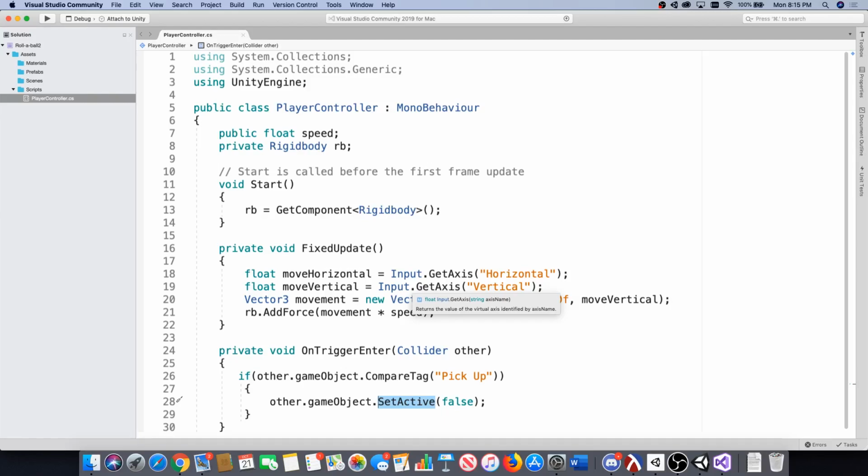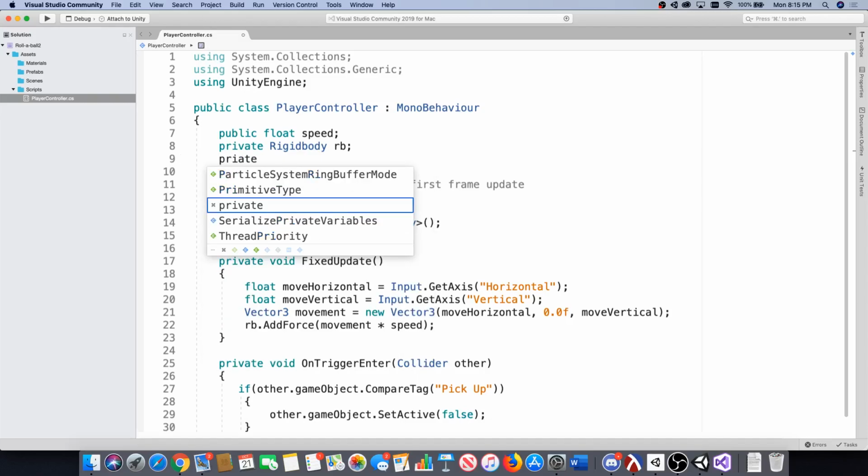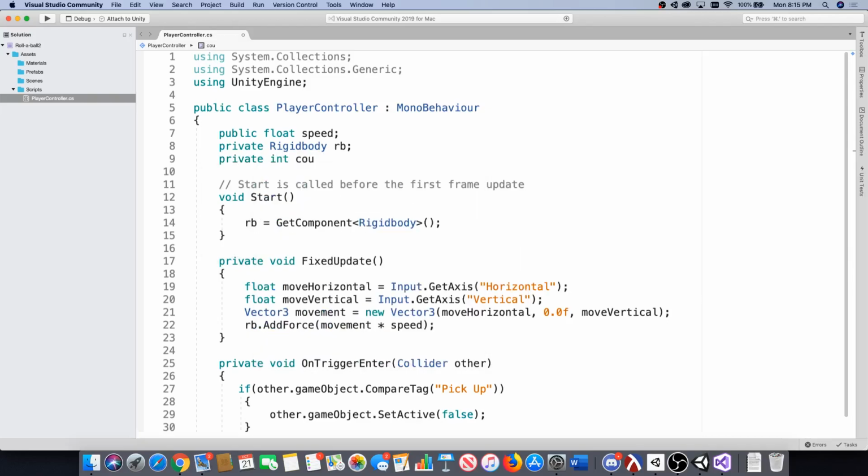So I'm going to call this variable count. And just like what we did with speed and rb, I'm going to write it right here. So write this line of code right beneath private Rigidbody rb at the top of this class. So I'm going to write private int count.